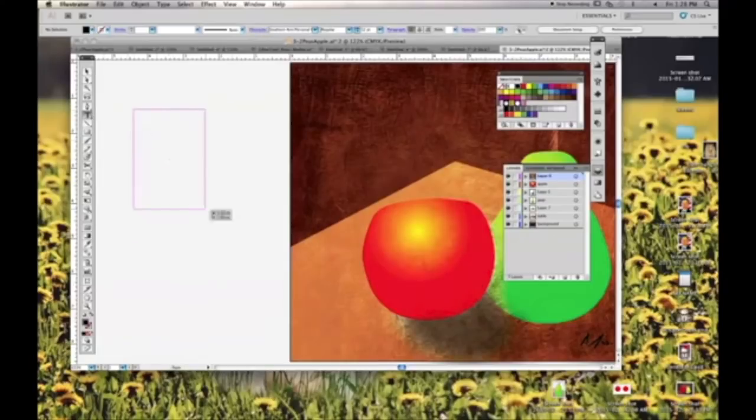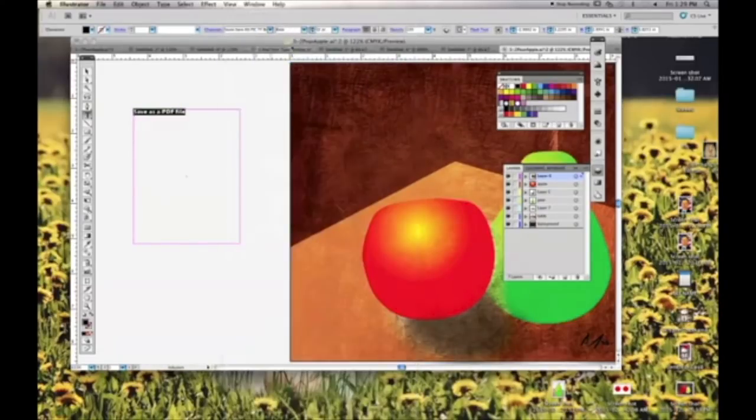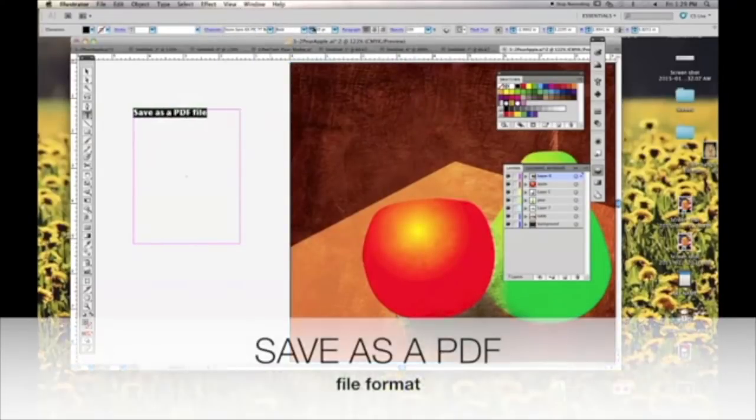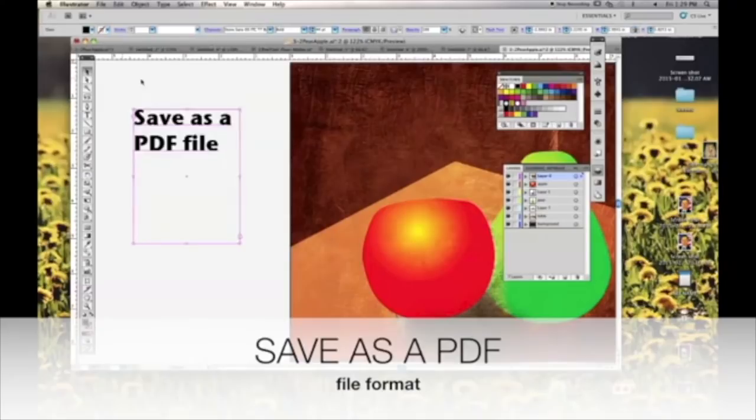Now finally, we are going to go to File, Save As, and you are going to save this as a PDF file. So File, Save As, make sure you're putting it in your home folder, and you're going to save it in the file format of PDF, Adobe PDF, and then you may turn it in. Good job.